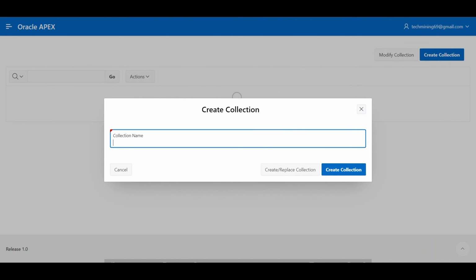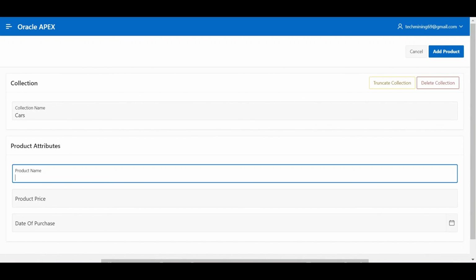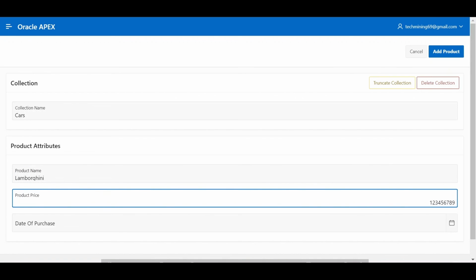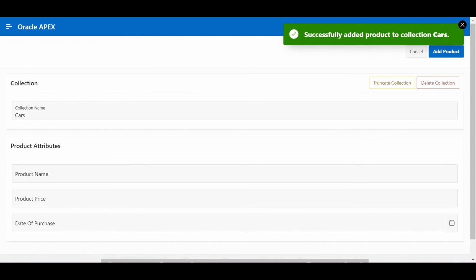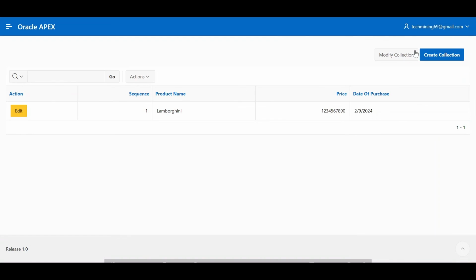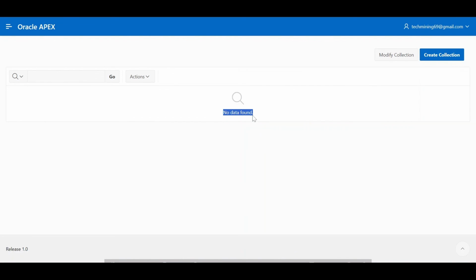Now repeat the same process. Create a new collection. Fill in the fields, and click the Add Product button. Now sign out from the application. As previously said in the video, data stored in collections is session-specific. It means it's only accessible within the user's current session, and is discarded when the session ends.